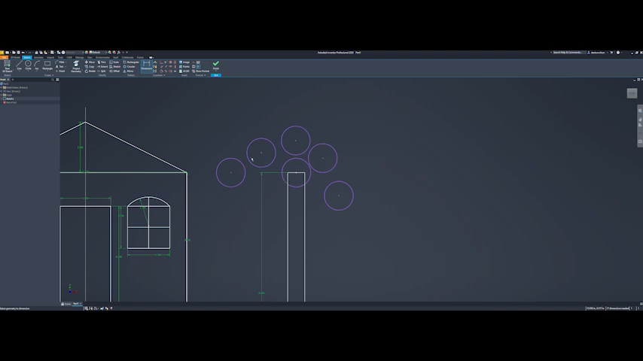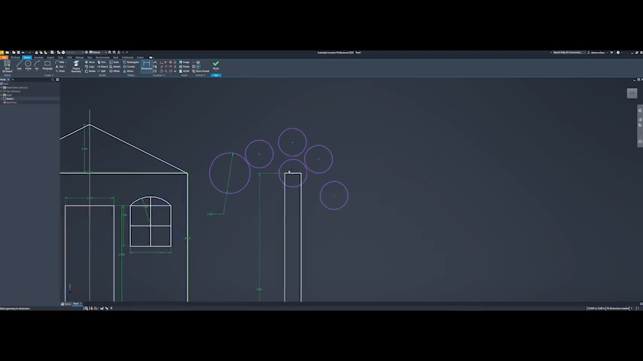Now we're looking at our leaves. So I'm going to say that our leaves are 2.5 inch in diameter. So I could go through and dimension all these and make them the same, or I could actually use a constraint. So I can use this equal constraint.